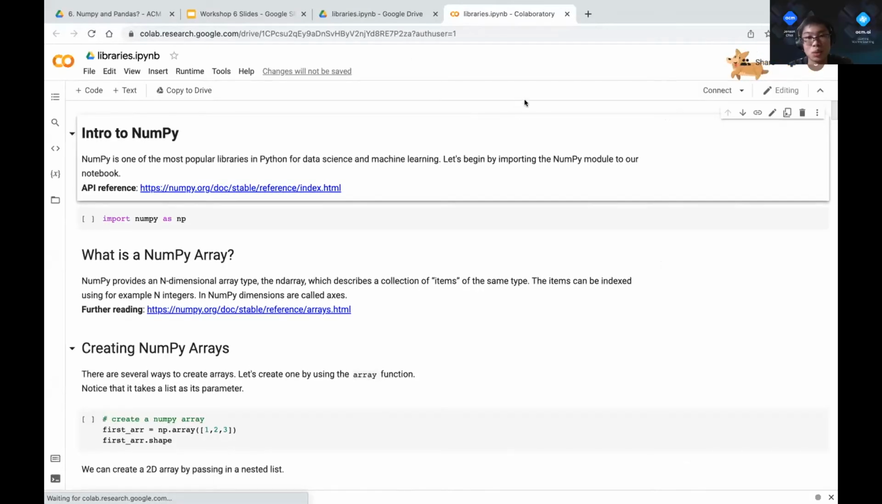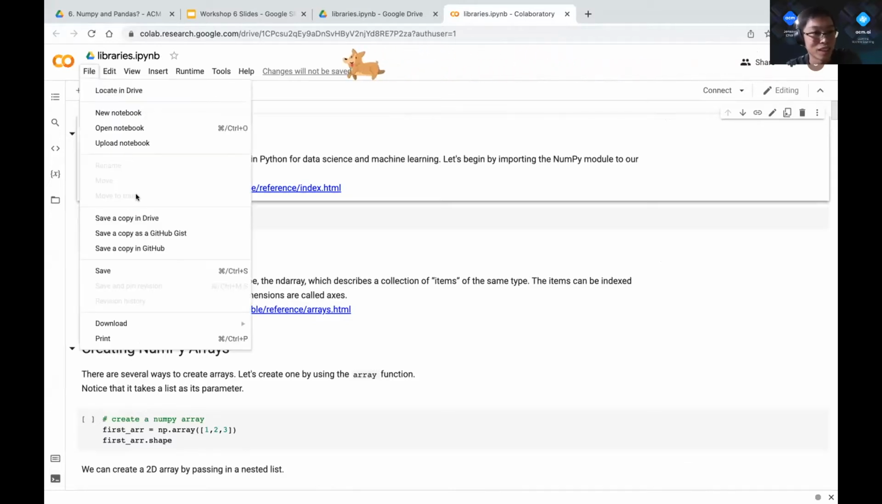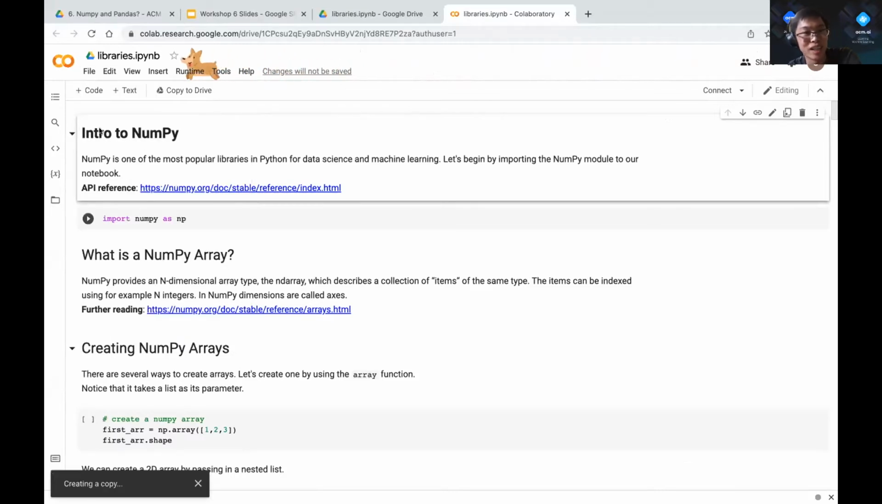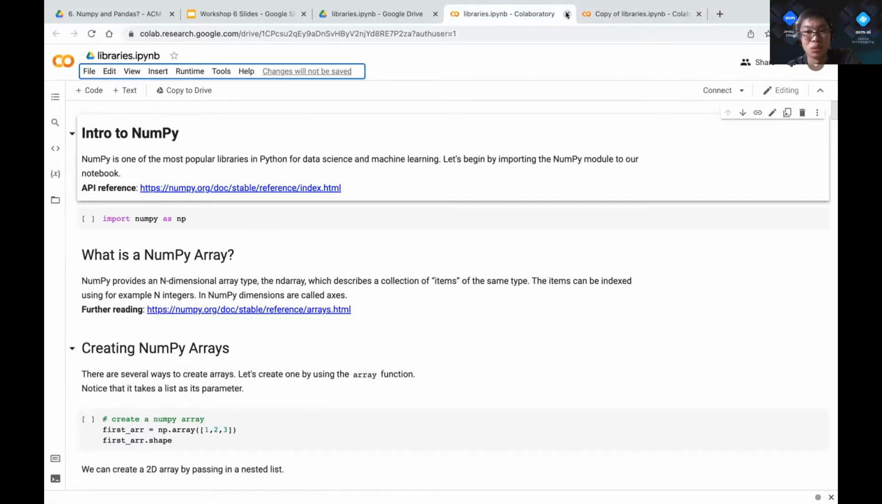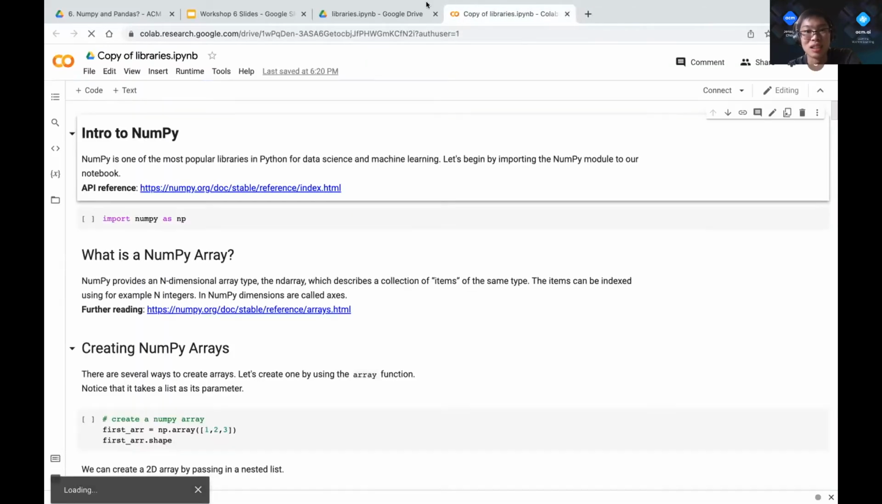All right, so we prepared a notebook for the coding session for this workshop. First thing, please save a copy in Drive, because if you modify this version, it's not going to save. So please make a copy in your own Google Drive. I'll give you guys maybe 20 seconds.